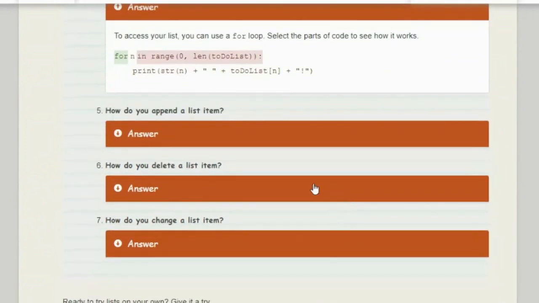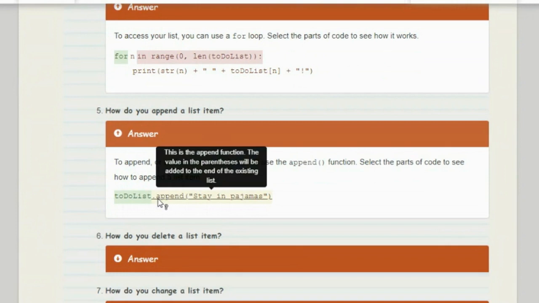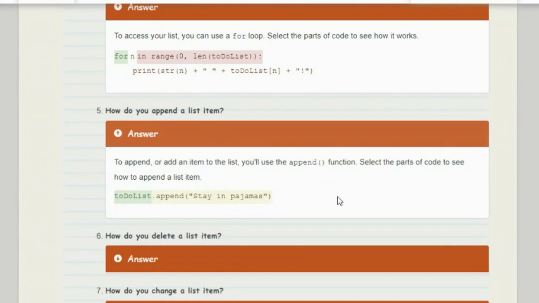All right, so that's some nice stuff. How do you append? That means change or add. To append or add, there's an append function. To-do list dot, look, there's a period between there, append, stay in pajamas. See, that just says, I don't know how many things are in the list. I don't know what index number this needs to be, but add this to the end. Append, add this to the end. Stay in pajamas. And it'll automatically add that to the list you already had saved.